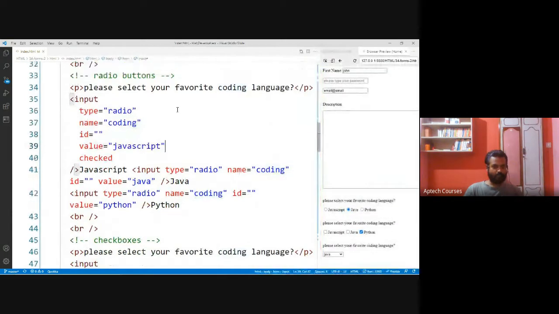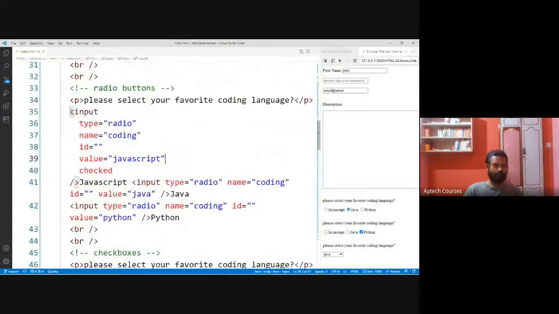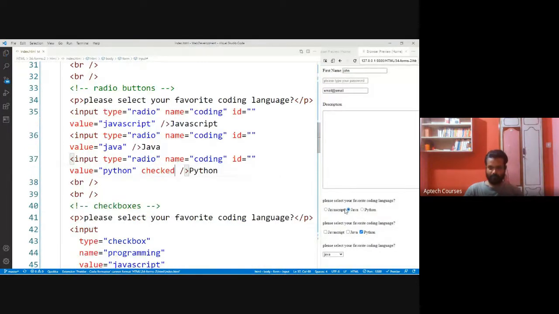If I use checked for any input radio, that will be selected by default. Let me remove this checked and keep it for Python. Now Python will be checked. When I load this page, by default Python will be checked. That is the use of this checked property.